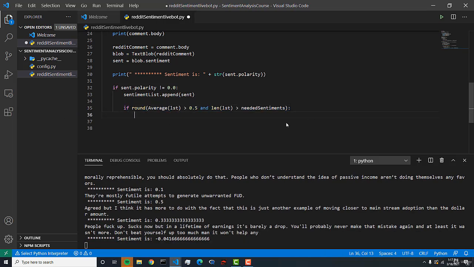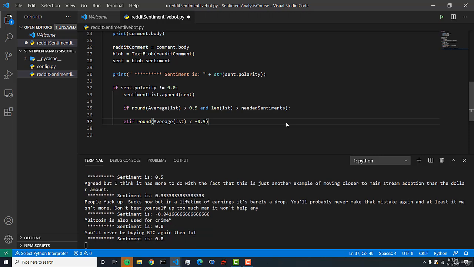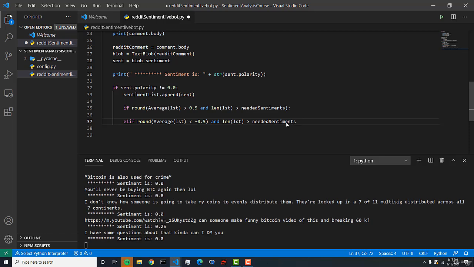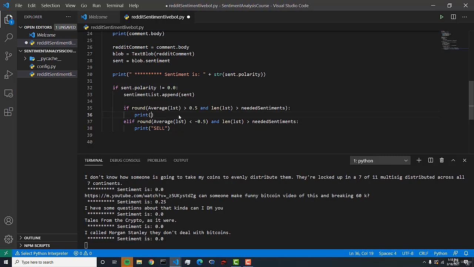We'll work on the inside block afterwards, but for now, let's do the elif statement. So elif round, and we're going to take the round of the average of our list. If it's below 0.5 and the len of the list is greater than needed sentiments, then we consider this a selling signal. So let's just say print sell, and here we'll say print buy.